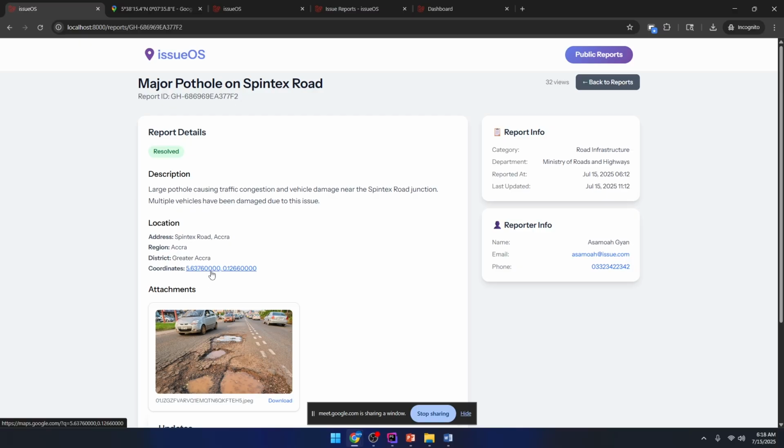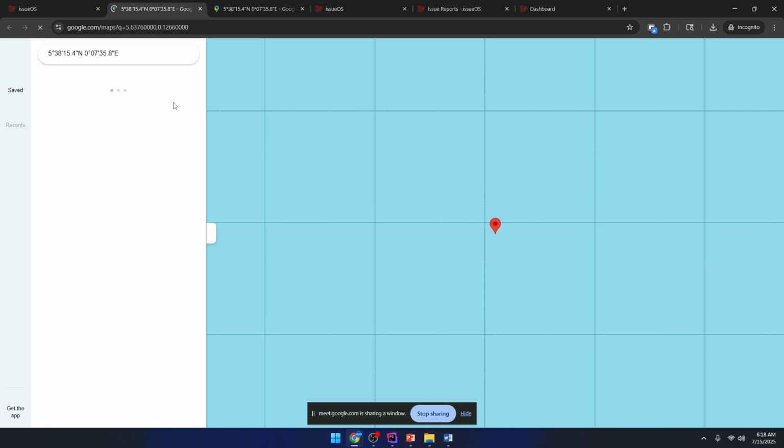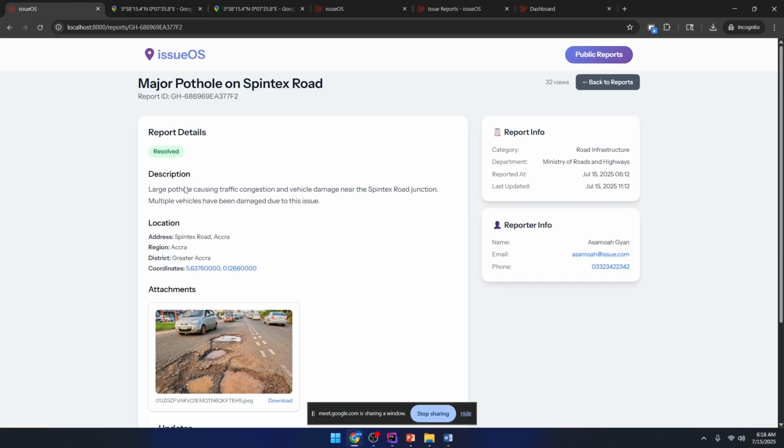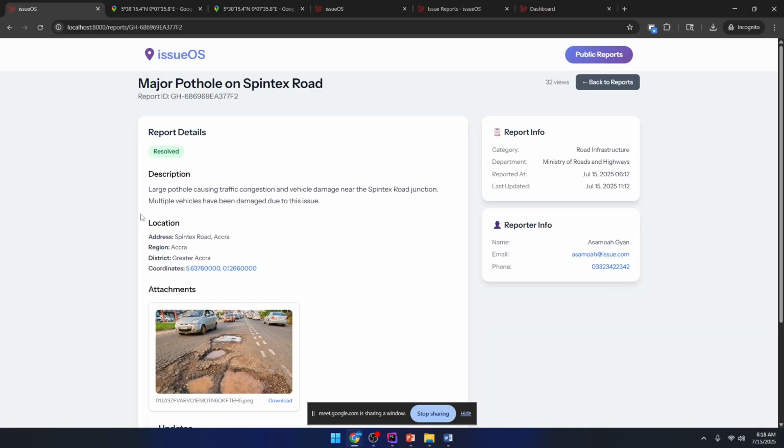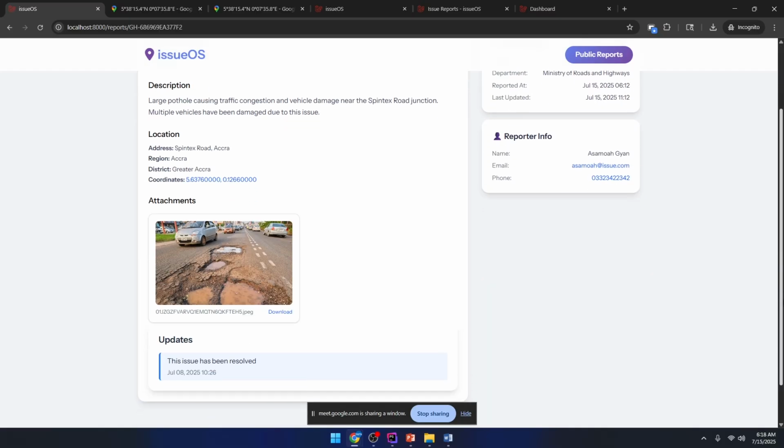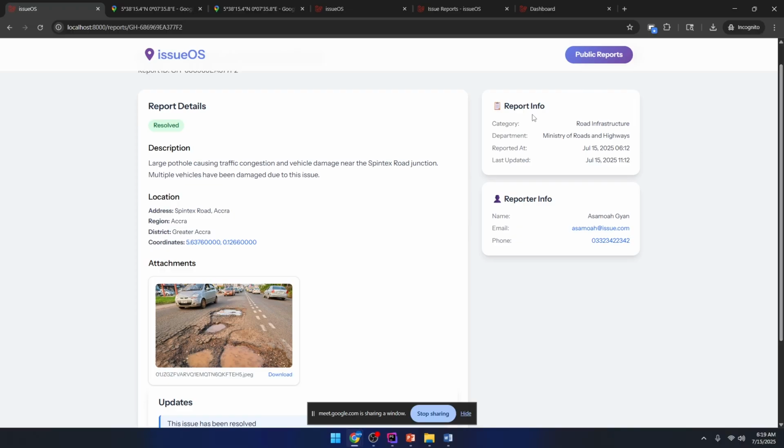make it to be resolved. And you can add some attachments, that's a photo of it, to show what is going on at the reported site. And if you move to my far right, you can see report info, and we have the category, the department, report at, that's the day you made the report, and the last update of which the report was attended to.